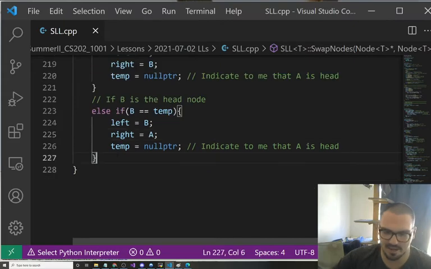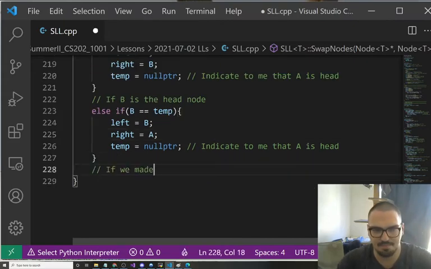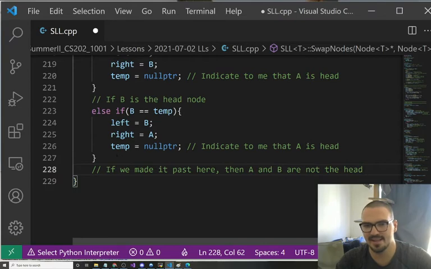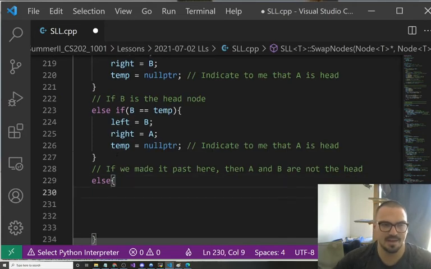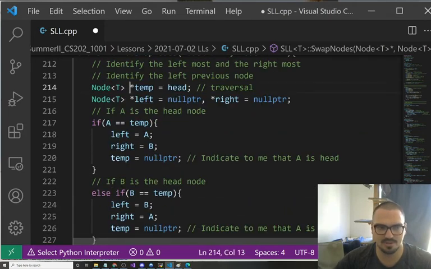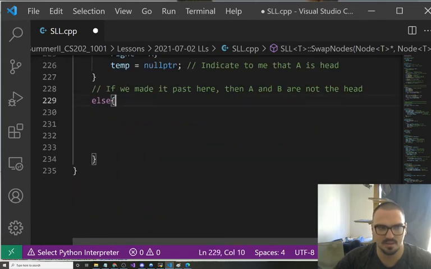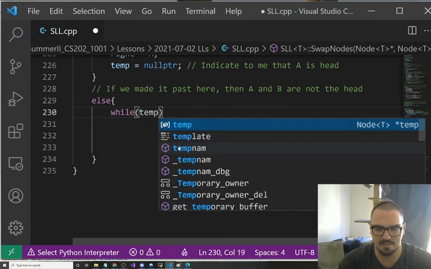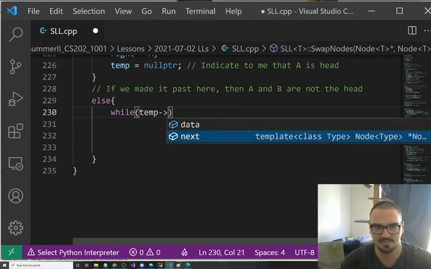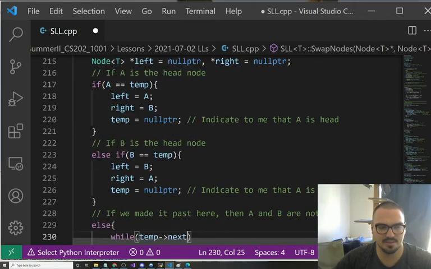So at this point, if we made it past here, then A and B are not the head. They're not the head. So now we have to do something. So I'm going to do a big else statement here. And I'm going to start traversing. I'm going to say a few things. I'm going to do while temp next. There's a few things I need to do.